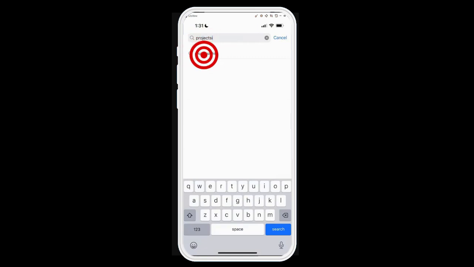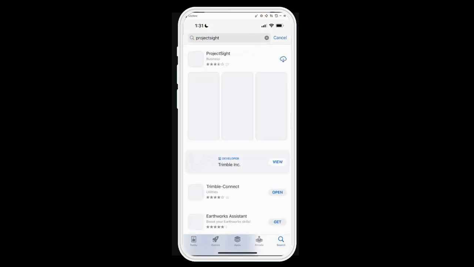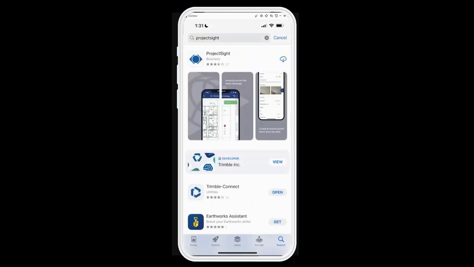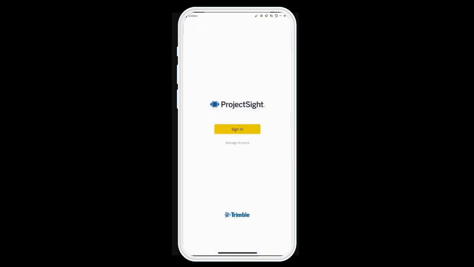Tap on ProjectSight, and it's going to bring up the white app. This is what we're calling our new app, ProjectSight. You can see if you got the cloud icon, it might say Get, it might say Open if you already have it installed. But this is how you get to the app in the app stores, and that's what it's called.